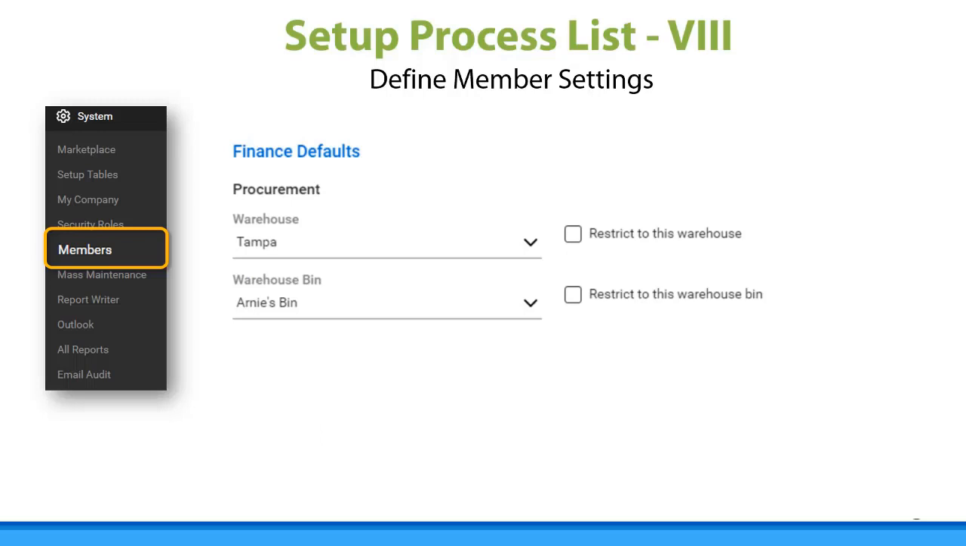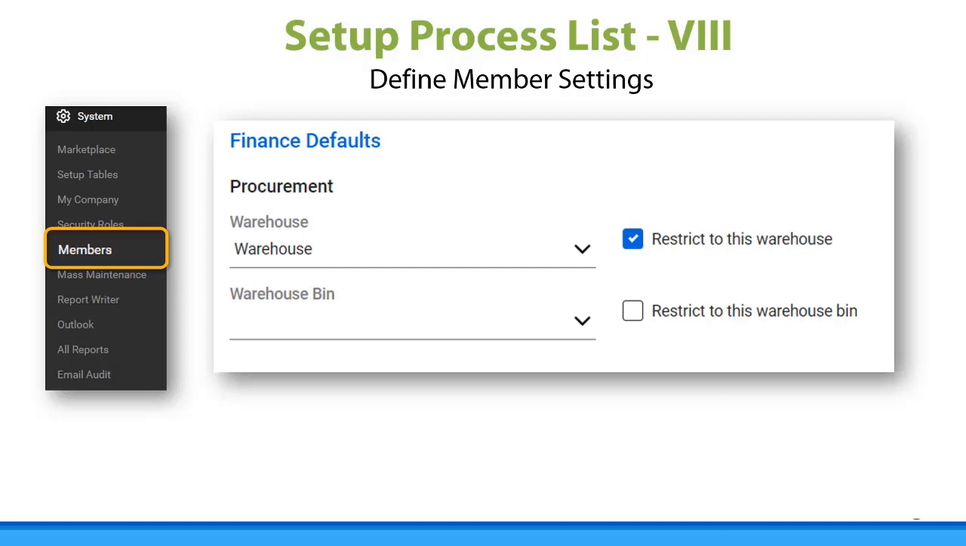Step 8 defines member settings. On the member page, under the Details tab, we have the ability to set access to a default warehouse and a default bin for the member. This member is restricted to the default warehouse. Restricting is helpful if you keep inventory in 2 places.